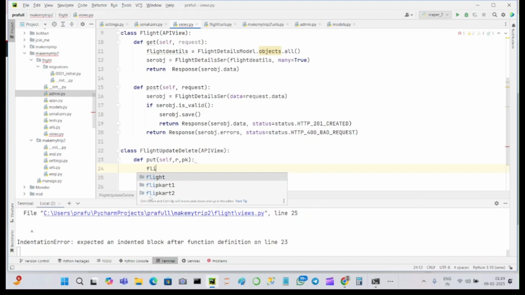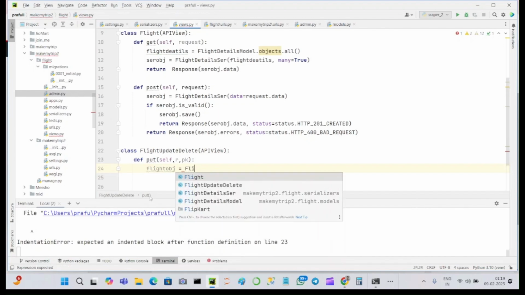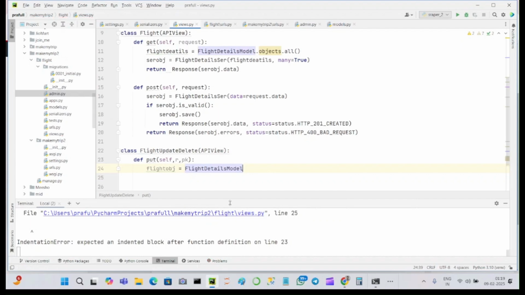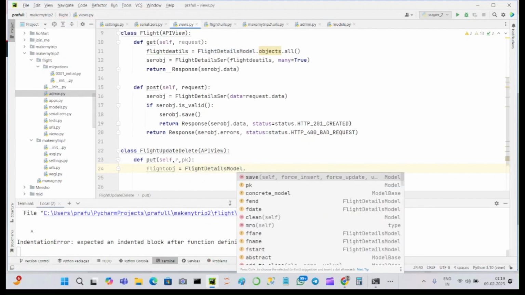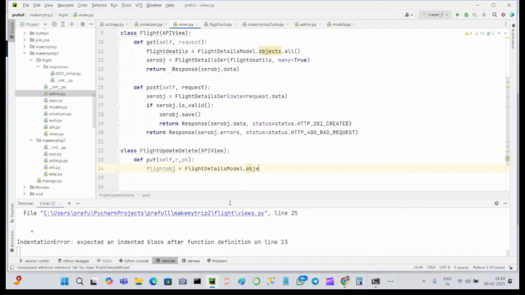Okay, let me create one. Flight obj is equal to Flight, so it will take the model first. ORM always takes first the model, then objects, then dot get. So what it will take, get pk. So pk, what, primary key, it will take a primary key.